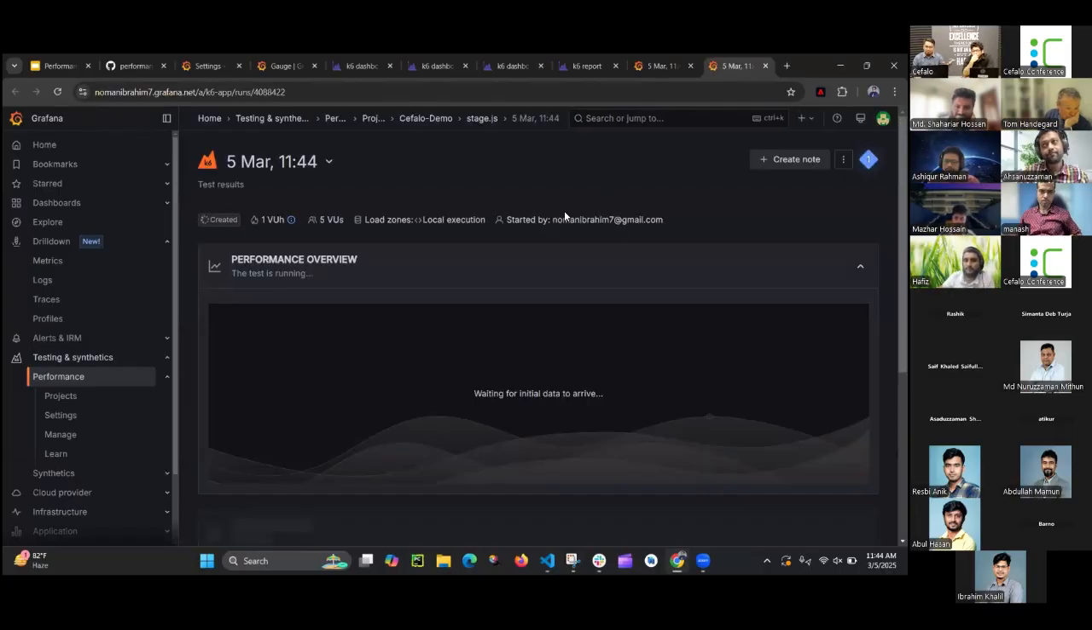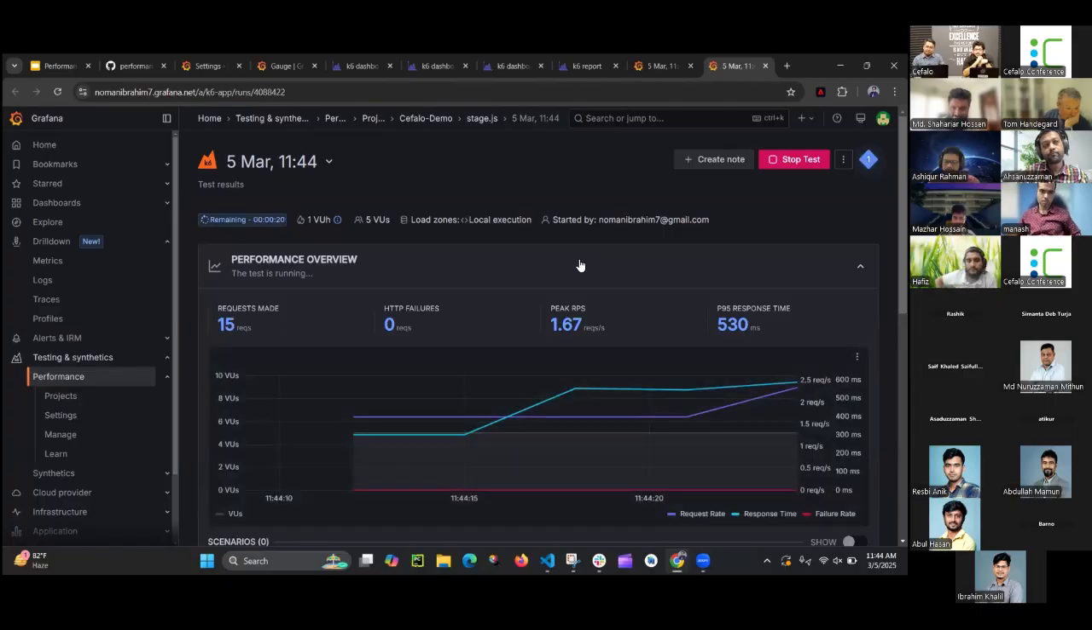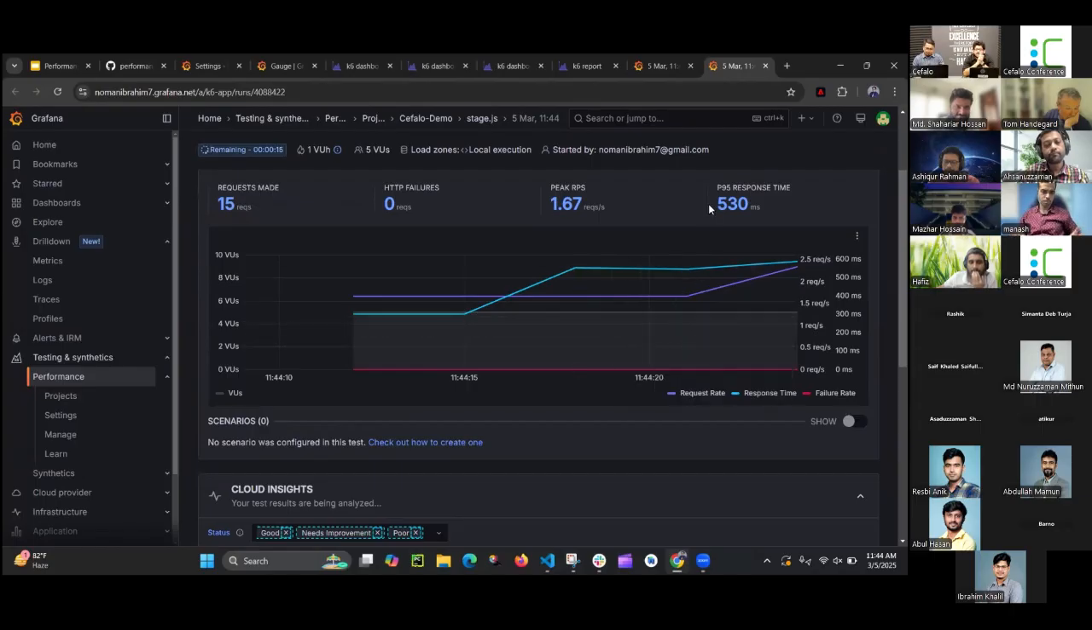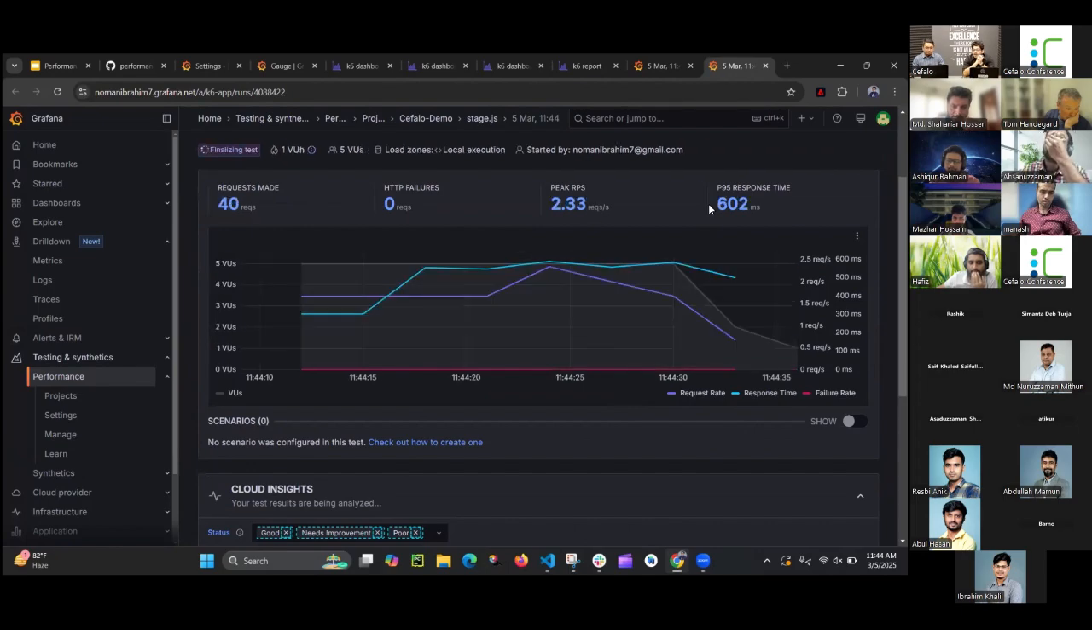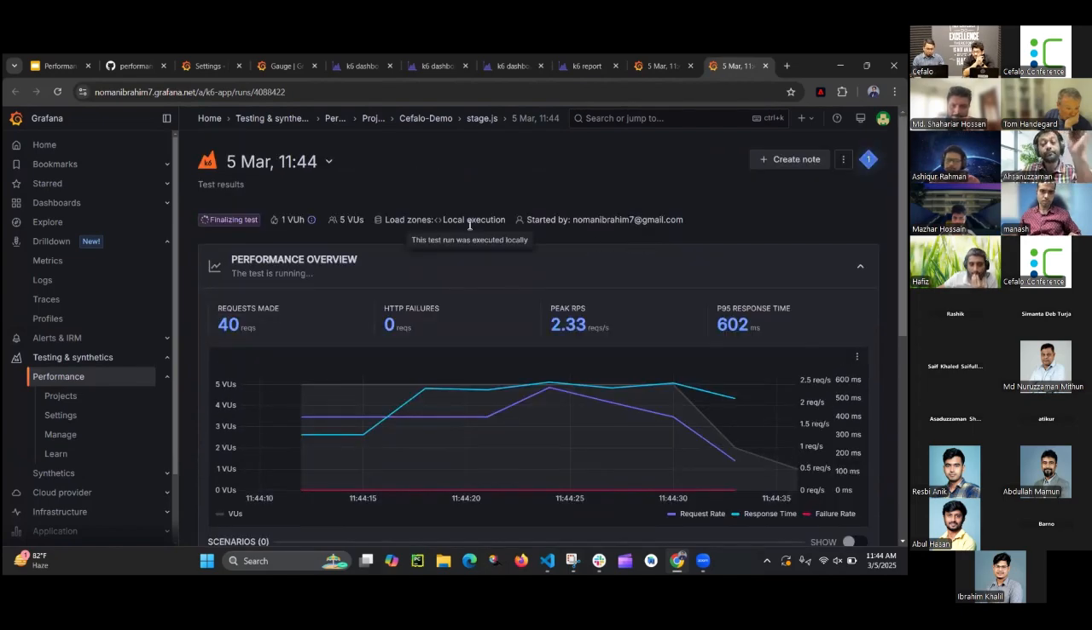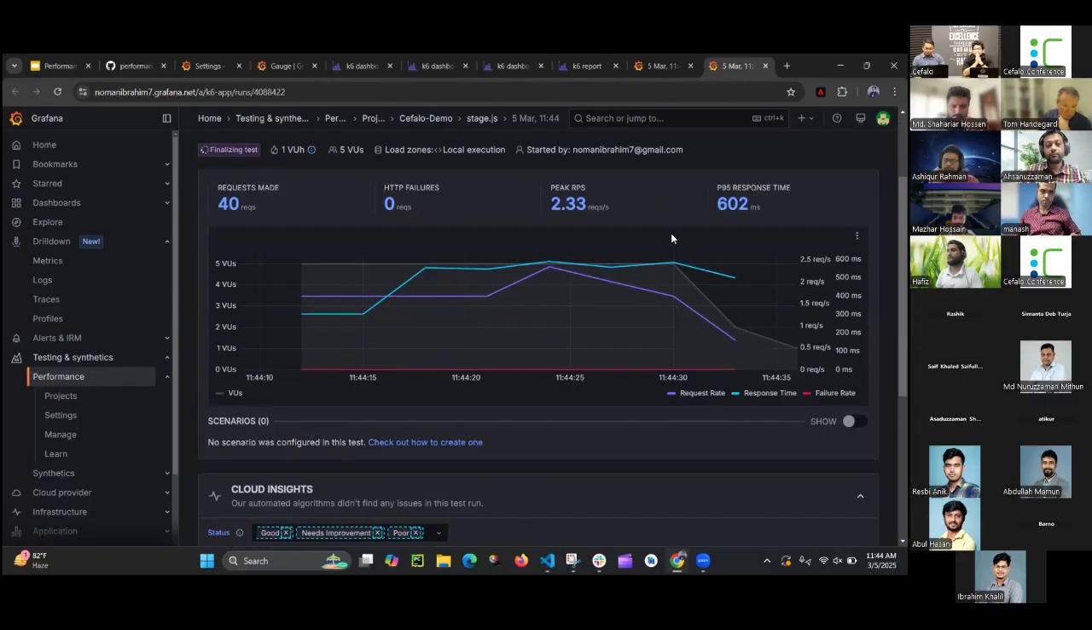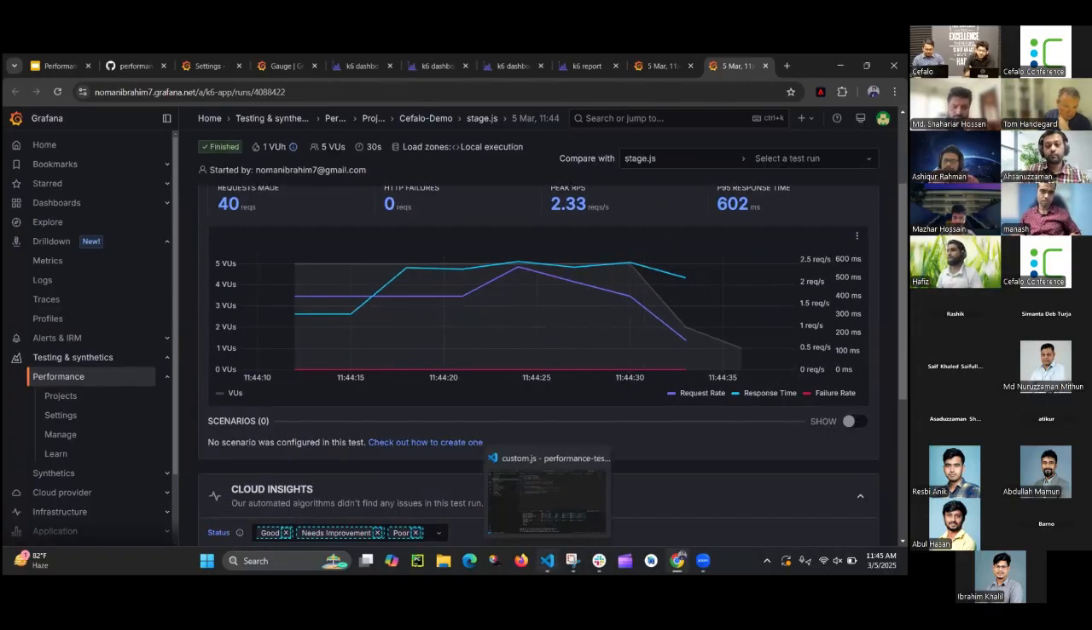So there are some options you can choose between. This will actually take some time. This test is for 20 seconds, I think. And this will show you the result in streaming mode. So it's kind of a time series database where you can see the result live. Give it some time, it will change. Also, in the load zone, now you can see that it's written local execution. There is no geographical place.